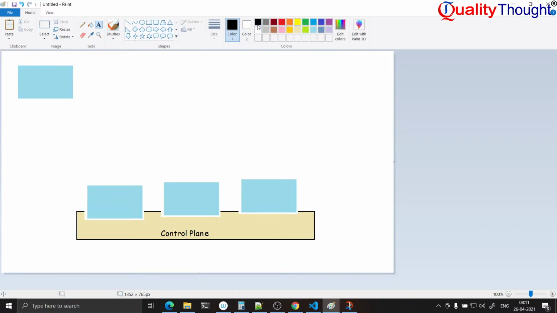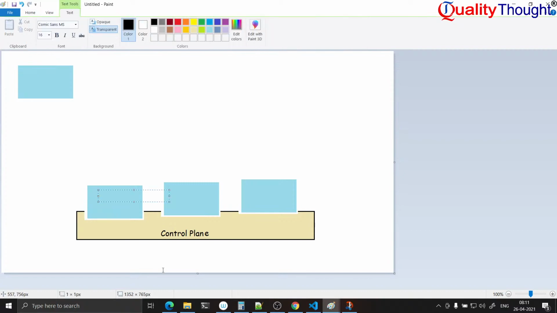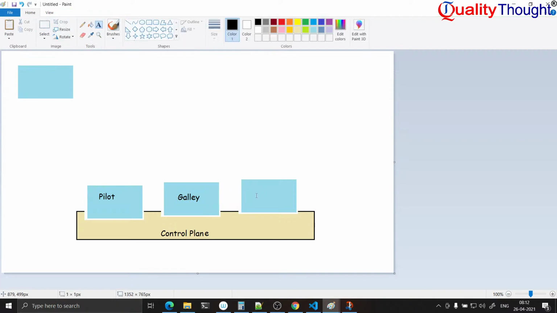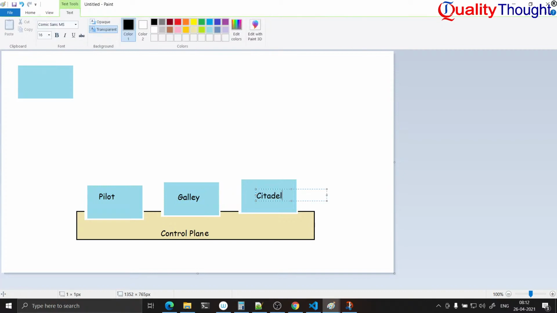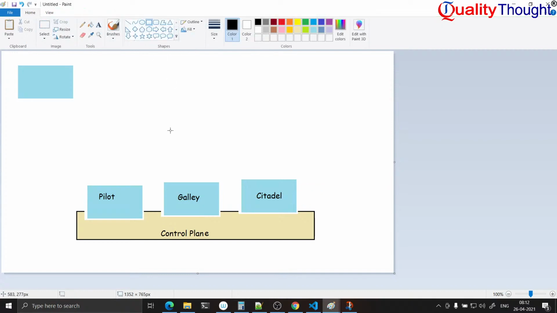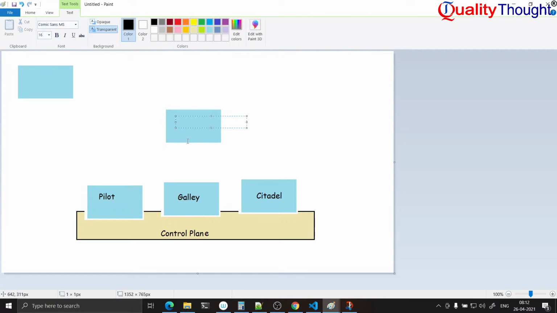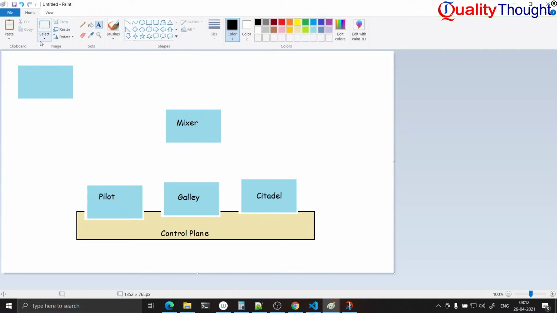The first component is called Pilot, and then we have something called Galley, and then something called Citadel. And we have a very important component which is called Mixer.